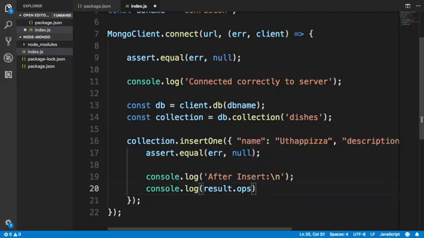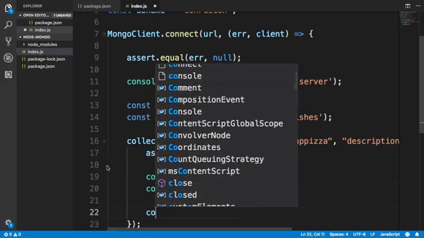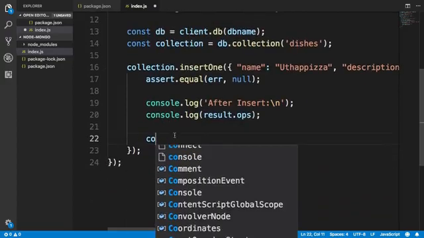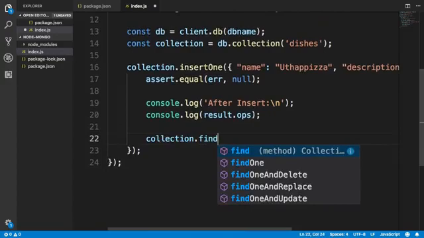So after we insert, we see that we get the result value that is returned there. This result will also provide this OPS property, which says how many operations have just been carried out successfully. So that is what I'm going to print out. It will say number inserted is 1, which means that this particular document has been inserted into the database. So that's what we will confirm here.